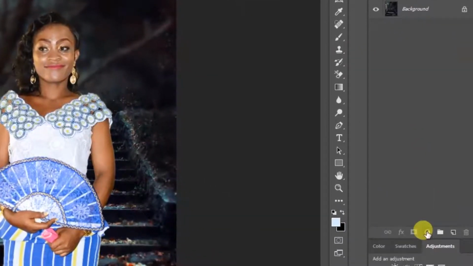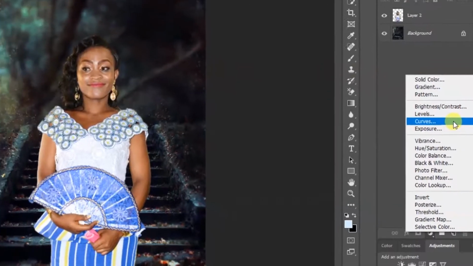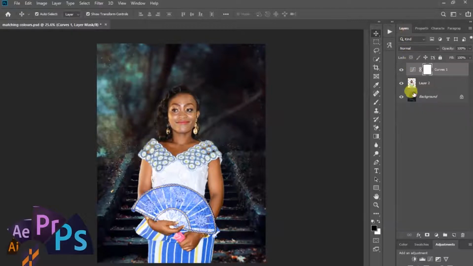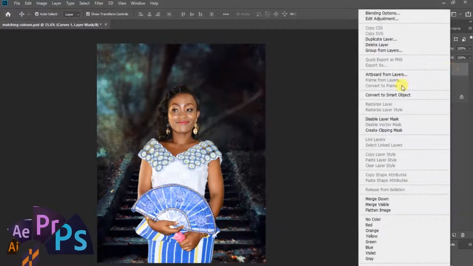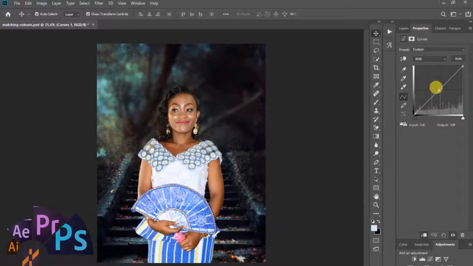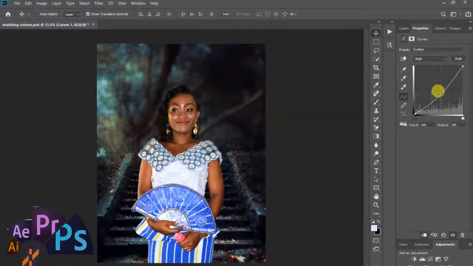Like I said, you can use either the levels or the curves. So we are choosing curves. We don't want our curve to affect our background, so right click on the curves and choose clipping mask so that every effect can affect only our subject. So if I increase and decrease the curves, only our subject is affected, and that is how we want it.